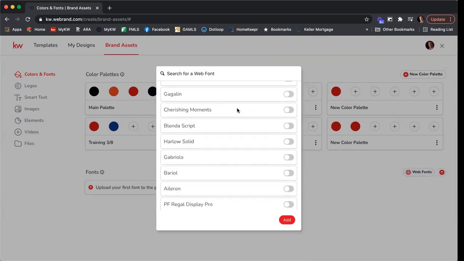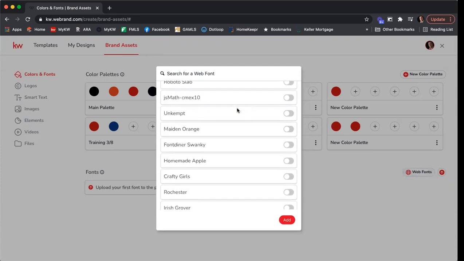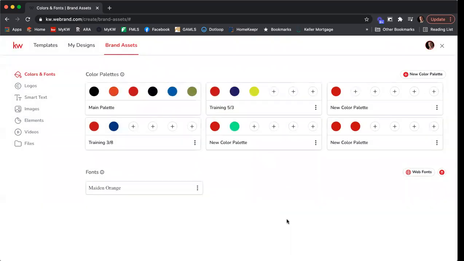And if you find one that you like, let's try Made in Orange. Just select it, turn the toggle switch on, and then click Add. And now that font has been added to my design. So whenever I'm creating a piece of marketing material, I can have that same font across everything, so it is consistent for all my branded assets.